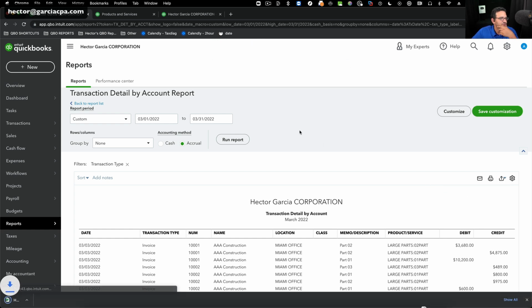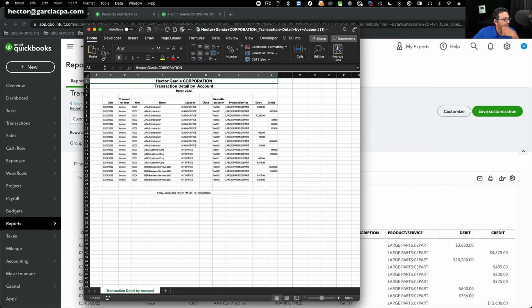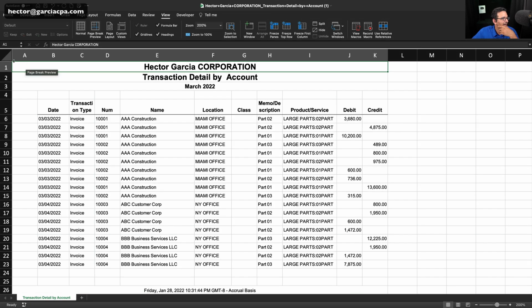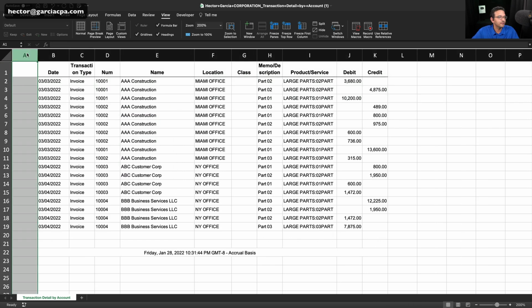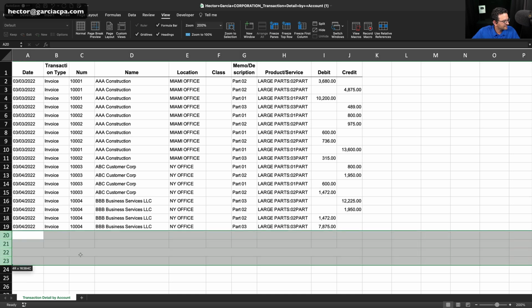Go back and export this to Excel again. Open up the Excel file. I'm going to bring it here over from my other screen. Go to View and do 200%. We'll maximize this here. As we mentioned earlier, first 4 rows, delete those bad boys. First column, delete that. And the last 4, delete that. There we go.